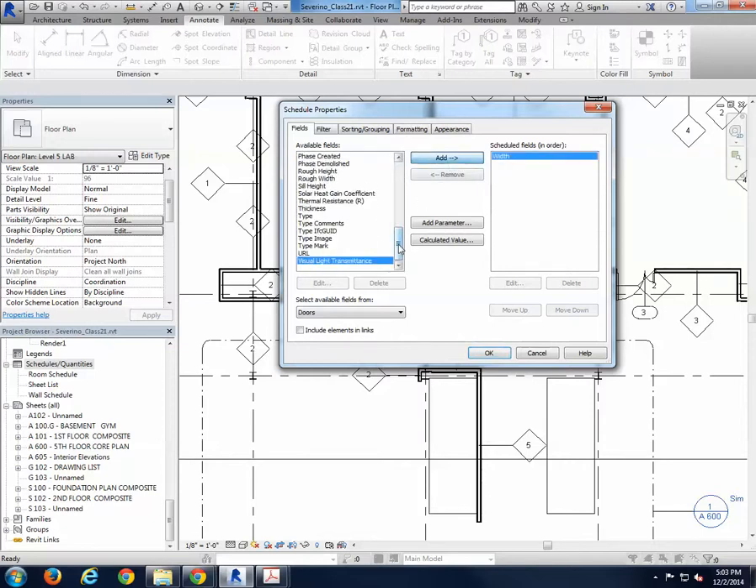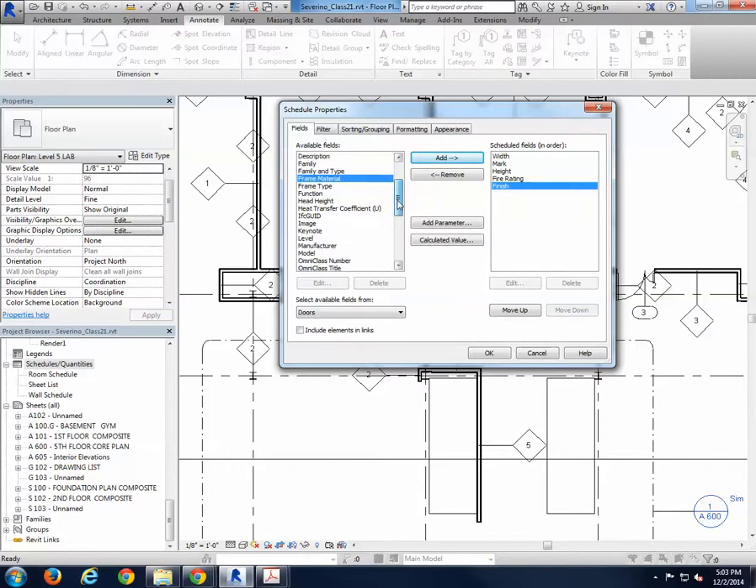probably width, height, fire rating if it has, a finish if it has a material, description. You need a name, so that would be the family type, family and type.